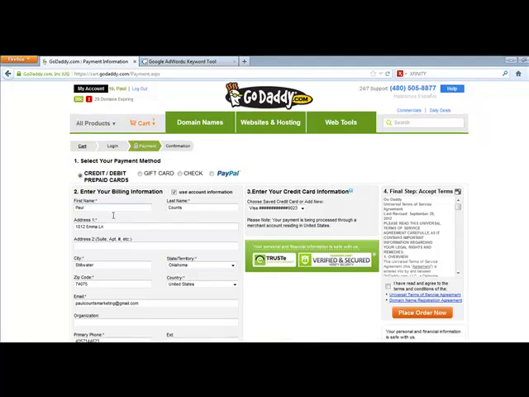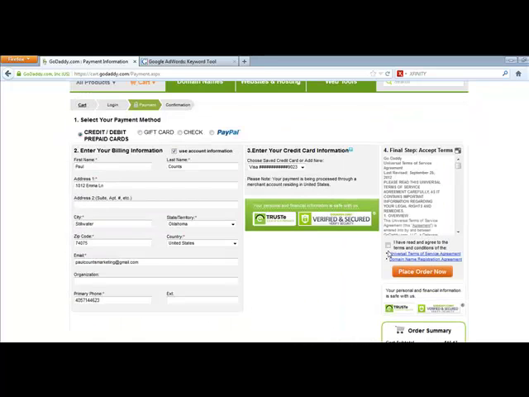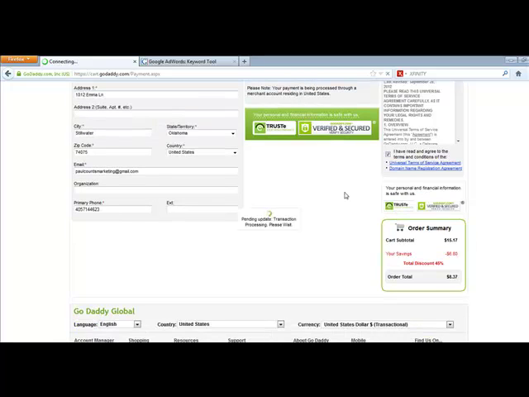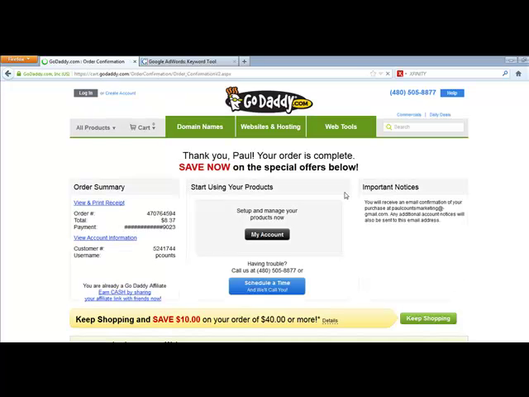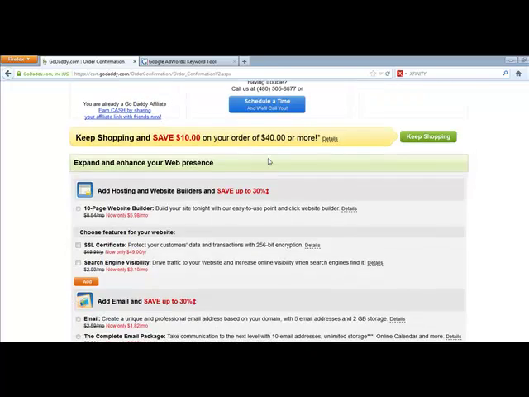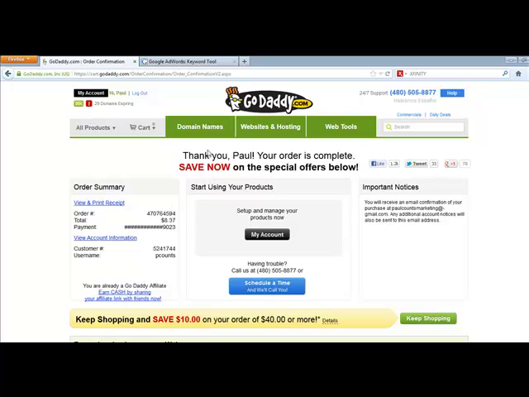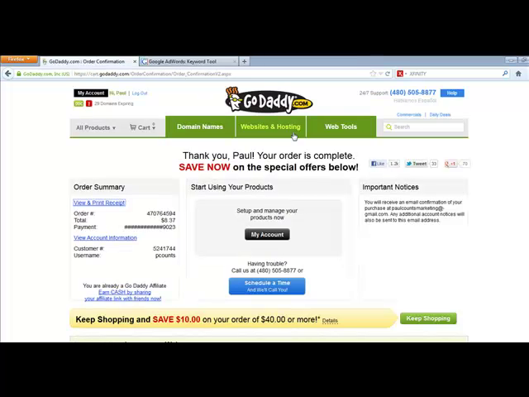And right here, you would just put in your billing information on this page. And you're going to go ahead and make the purchase. So there you go. This is the page you'll see once you have actually made a purchase. It'll take a few minutes. You can actually view and print the receipt if you want, just to make sure the domain actually did go through. But that's the first process. This is, step by step, how you register a domain with GoDaddy.com.